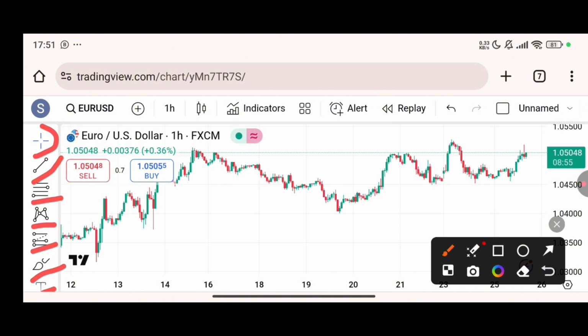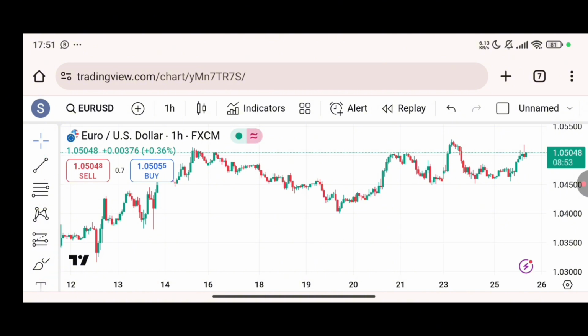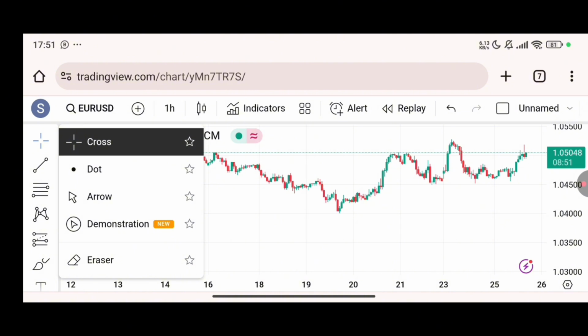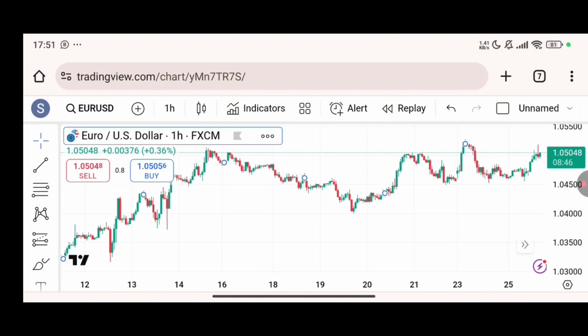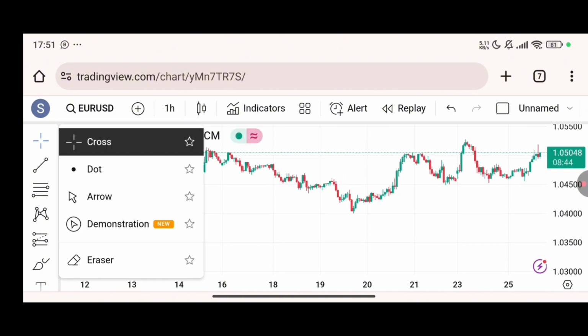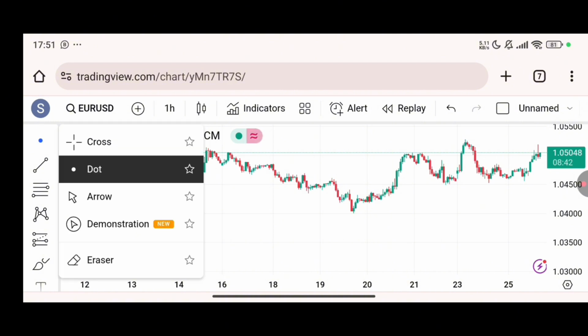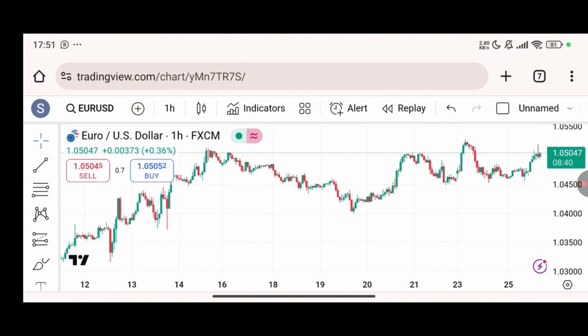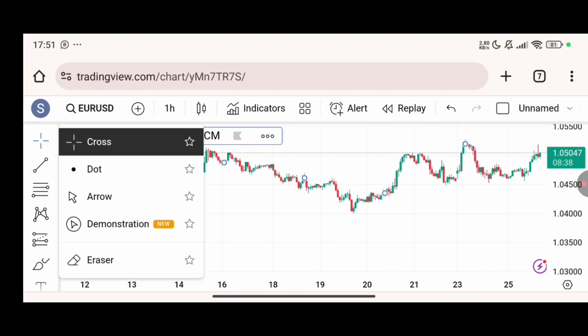Down here is text, and we keep going down that way. So we'll take them one by one. This first one, you decide what you want your lines to be. I prefer cross. You can use dots. This usually works better if you have a mouse. If you don't, you don't necessarily need it if you're using a phone. Let's leave it as cross.